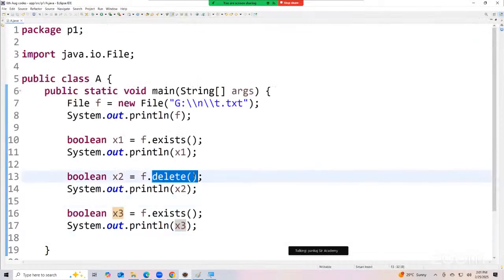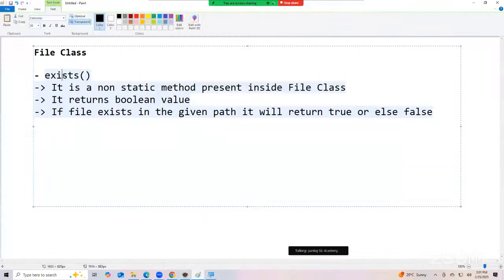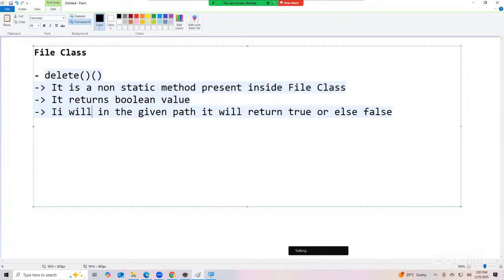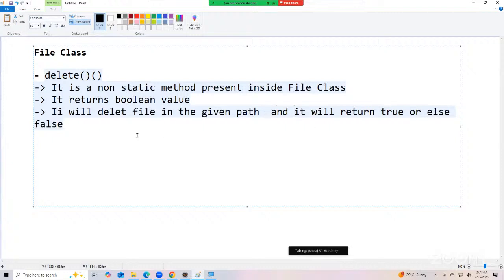Everyone got this utility method delete? What is this delete method? It is a non-static method present in the File class. It returns a Boolean value. Okay? What does it do? It will delete the file in the given path, and it will return true or else false. Is this point clear? Everyone got this now? Yes? Write down.